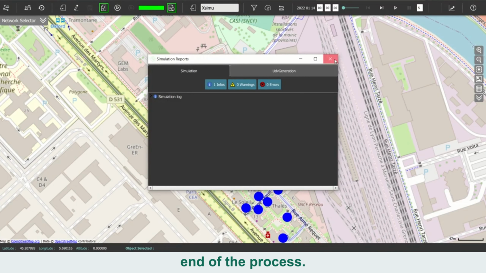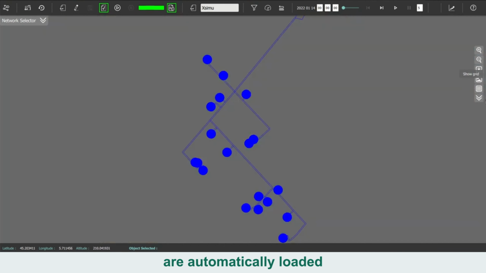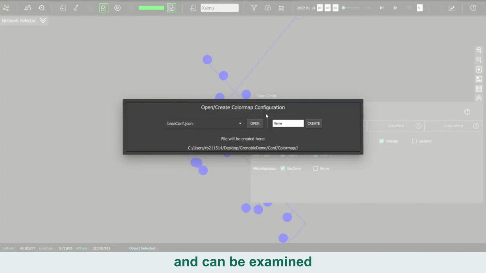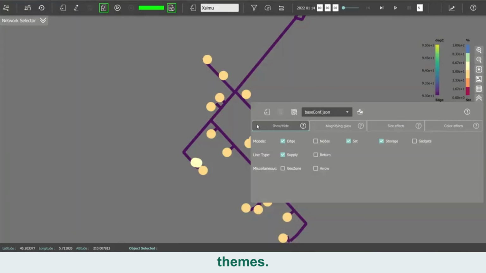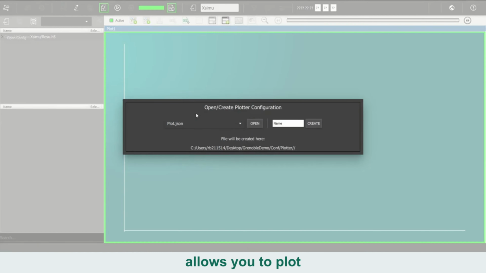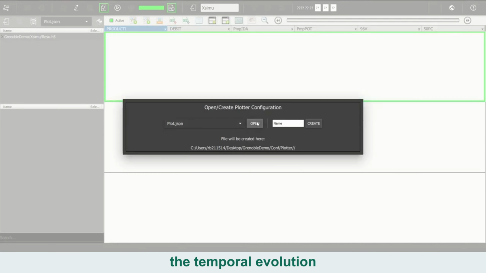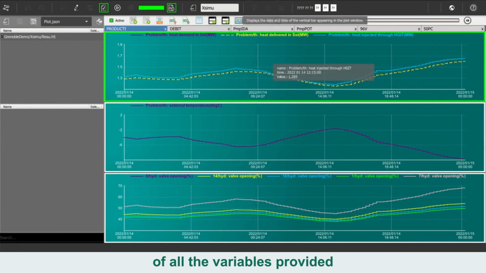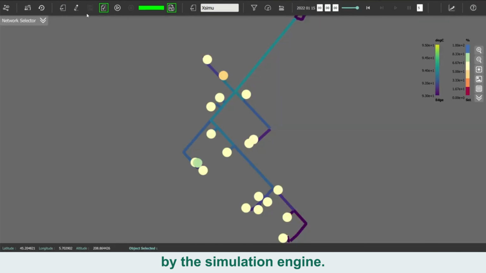At the end of the process, the results obtained are automatically loaded and can be examined, notably through graphical themes. In this example, the theme used colorizes piping elements in relation to fluid temperature and consumers in relation to the degree of opening of control valves. The plotter view allows you to plot and compare the temporal evolution of all the variables provided by the simulation engine. The graphs show that all the heat called for has actually been delivered by the network.